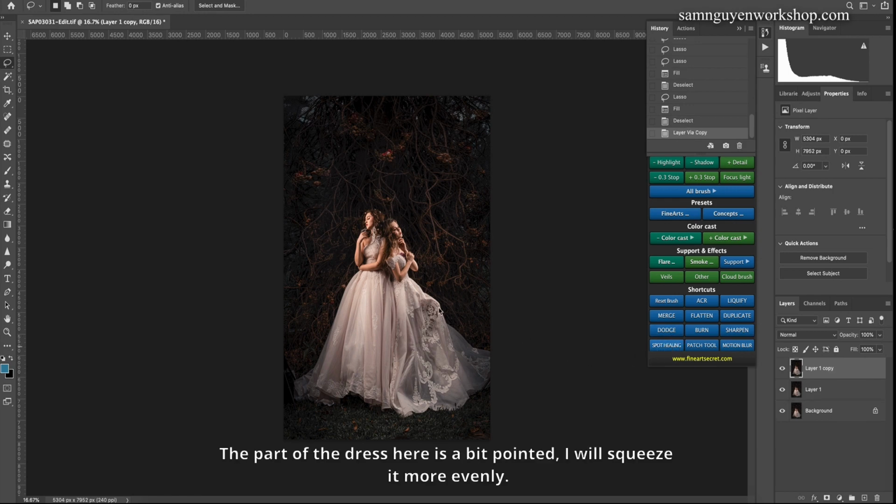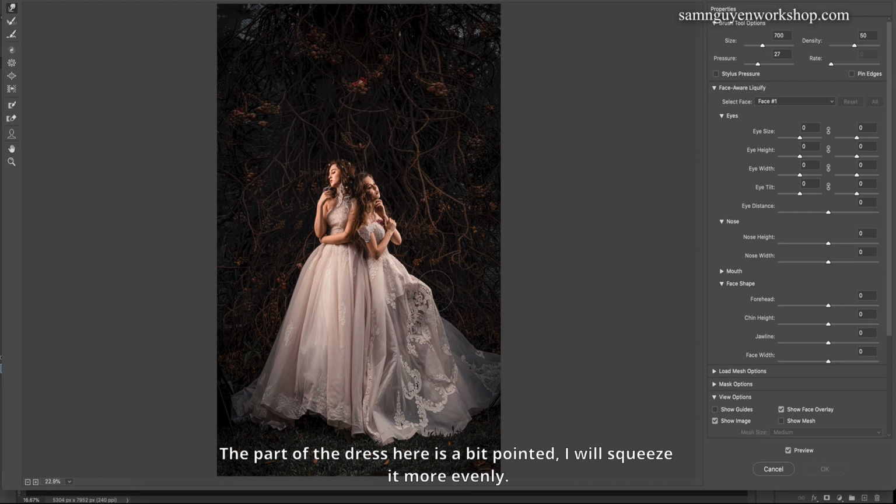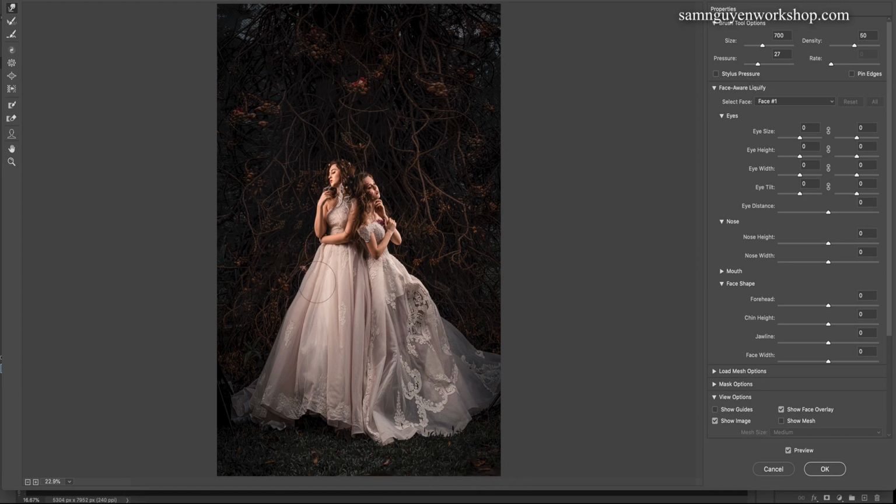The part of the dress here is a bit pointed, I will squeeze it more evenly. In addition, this part is a bit bulging, it feels like this girl is a bit fat. So I will also adjust it. And I will also give this dress a little flutter. Make it impressive.